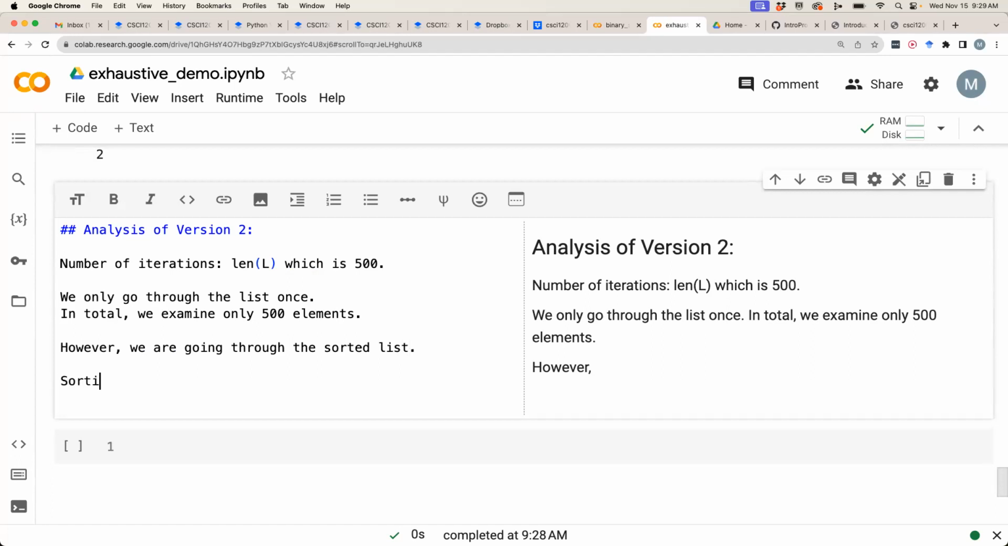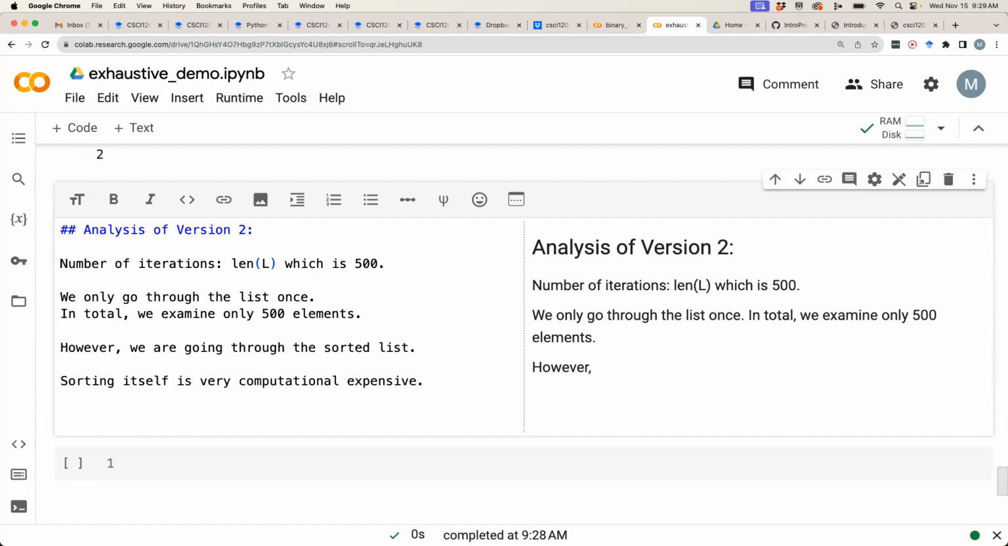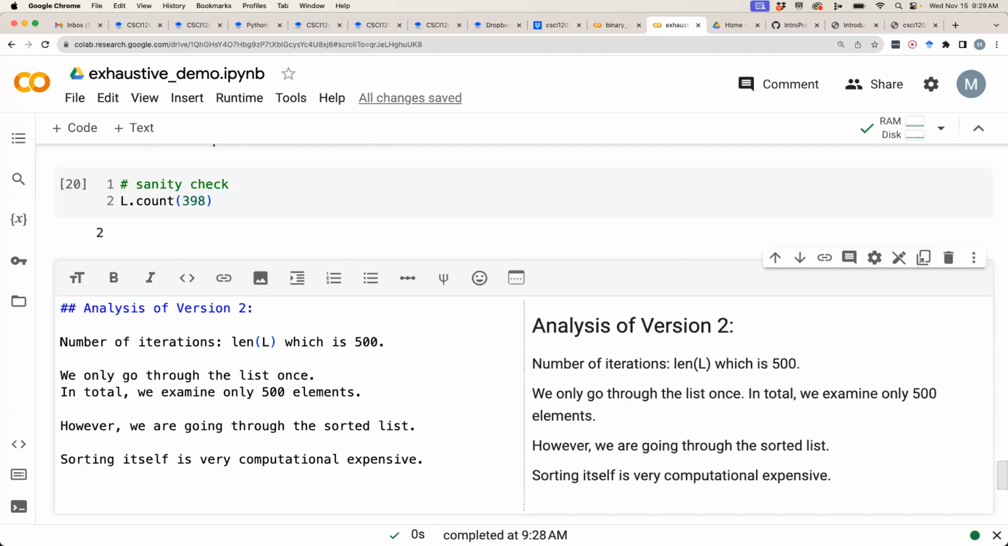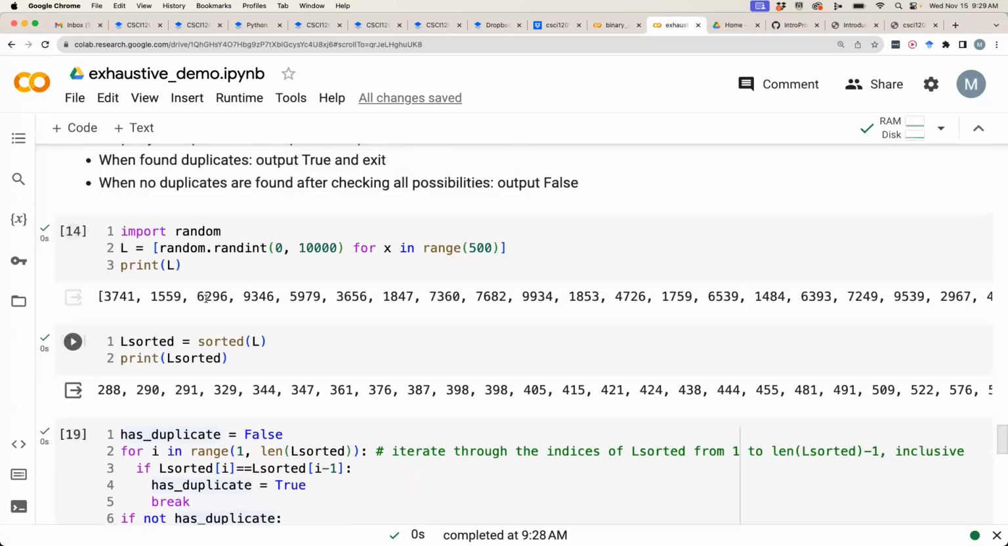Sorting itself is very computationally expensive. We incur a lot of computational steps. So think about it. If you were given a random list like this, how would you sort it? What is the algorithm that you want to use to sort it? What would you do to sort it?